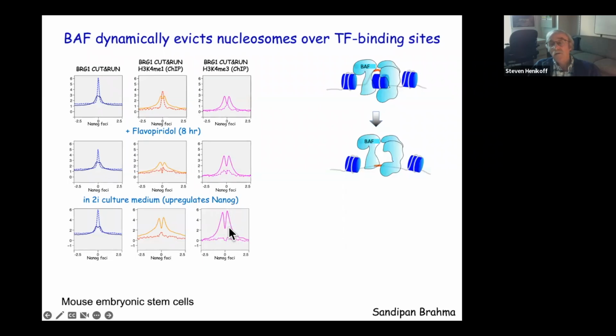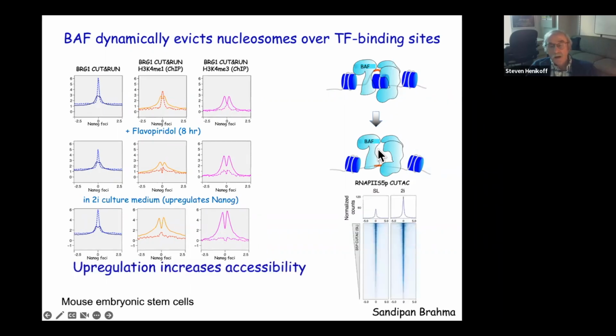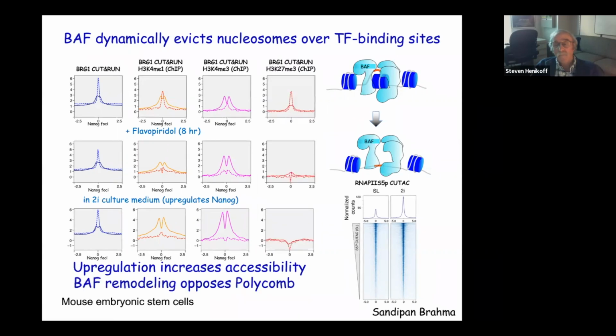You get increases overall, but you actually get this, again, this loss of the nucleosome at the accessible site. And we can confirm that genome-wide, it's not just at NANOG sites, but everywhere. Under these conditions we're seeing a basic increase in accessibility overall. And we can also look at the silent chromatin, and we see the same kind of effect. And this fits with other work from other people showing that BAF remodeling opposes polycomb silencing.